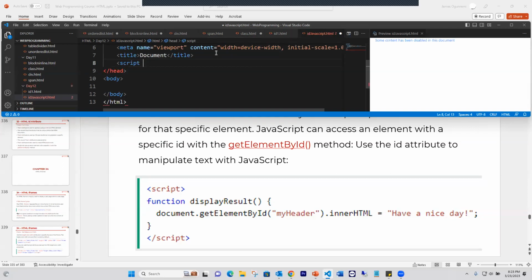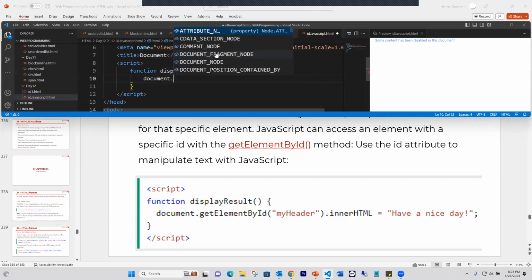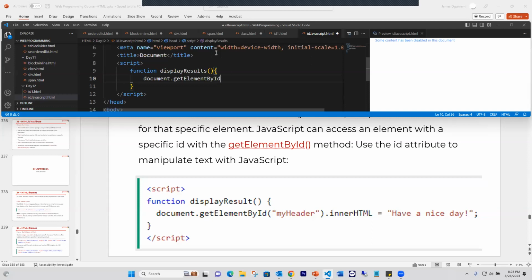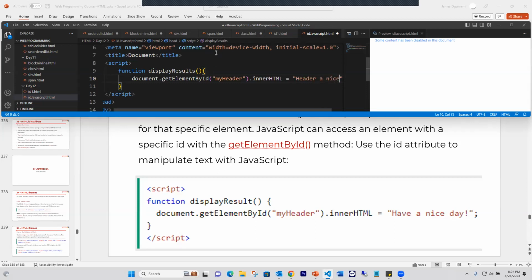Script. Remember, we're dealing with JavaScript. So we're creating a function right now in JavaScript: displayResult. Please go ahead and type at your end too. document.getElementById, then you specify the ID name, myHeader. That's the ID name you've specified there. innerHTML. Don't worry about what those things mean, because I'm just trying to show how important the ID attribute is, that you can also use it in JavaScript.